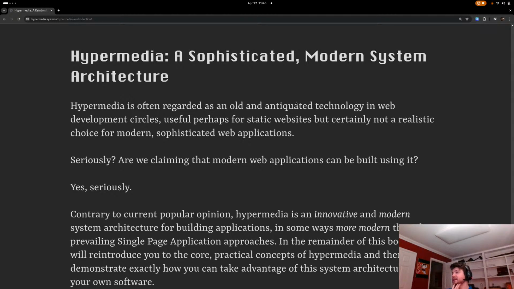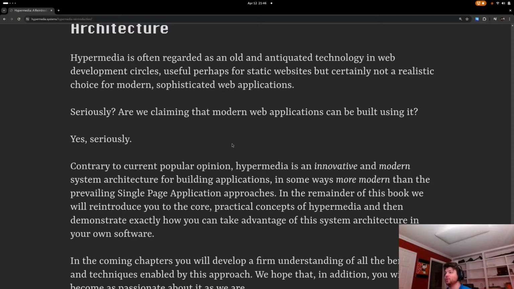Hypermedia, a sophisticated modern system architecture. Hypermedia is often regarded as an old and antiquated technology in web development circles, useful perhaps for static websites, but clearly not a realistic choice for modern sophisticated web applications. Seriously, are we claiming that modern web applications can be built using it? Yes, seriously. Contrary to the current popular opinion, hypermedia is an innovative and modern system architecture for building applications, in some ways more modern than the prevailing single-page application approach.